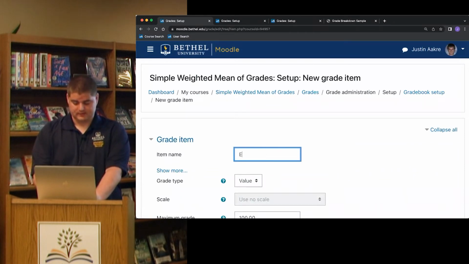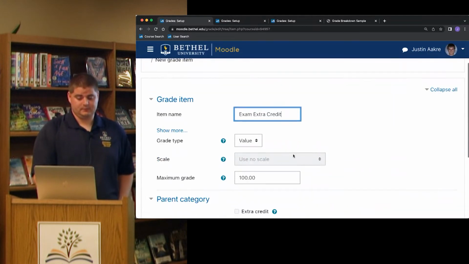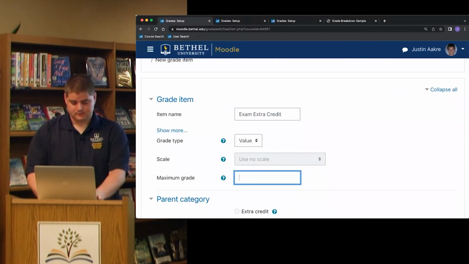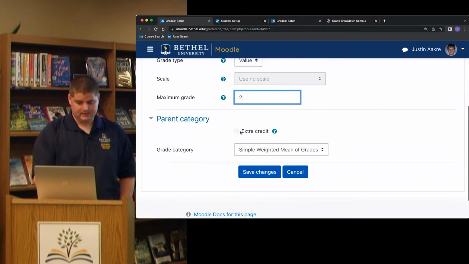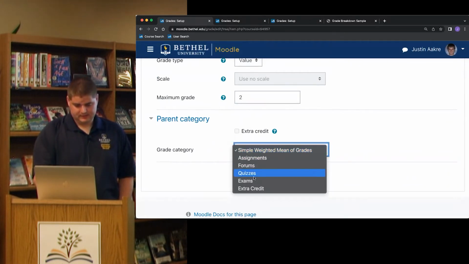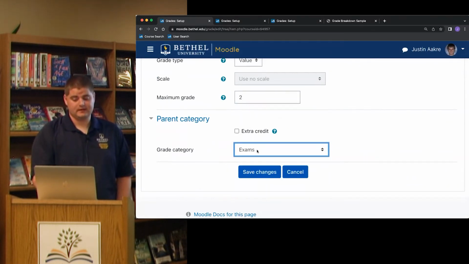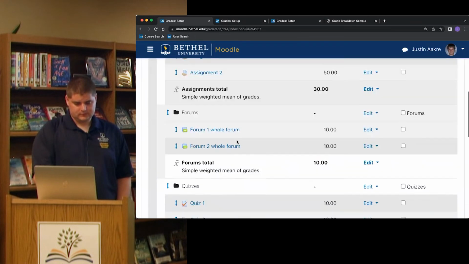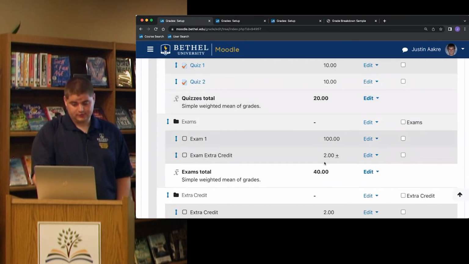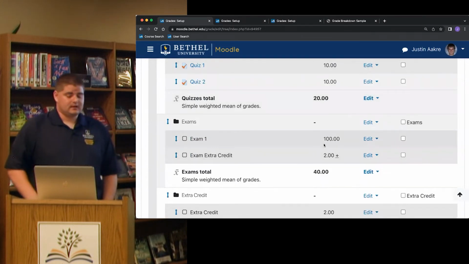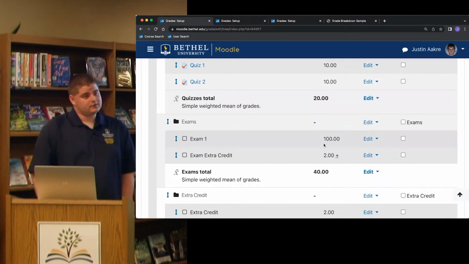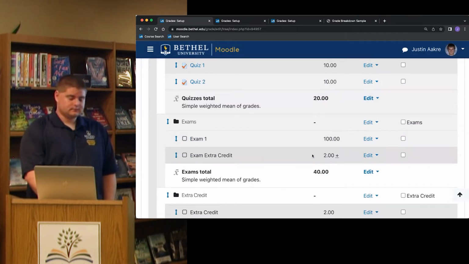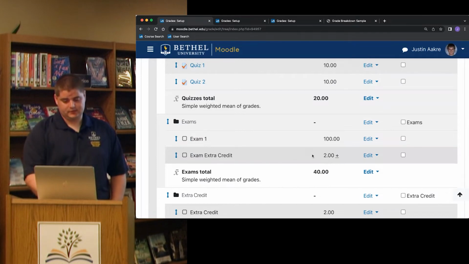If I wanted to do the extra credit for the exams, I will go and add a grade item. I'm going to call this one exam extra credit, just so that I don't have the same grade item in the gradebook twice. I'm going to say this is 2 points, and I can choose, once I have put it in the exams category, so I'm building it right into the exams category, that it's going to be extra credit. So now there are technically 102 points in the exams category, only graded out of 100, and you get 2 points for what I have defined to give you as extra credit.